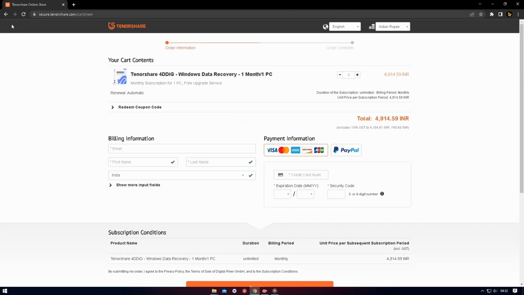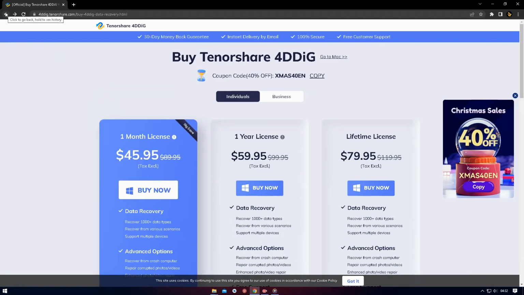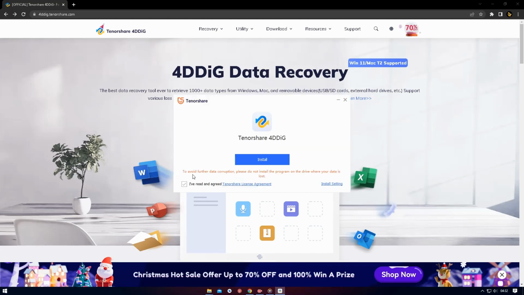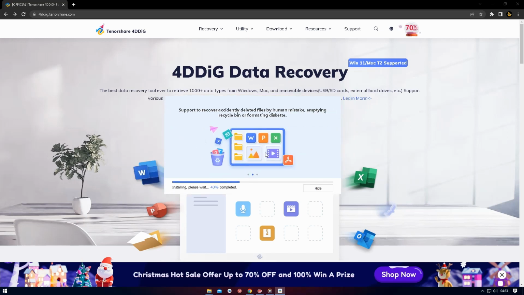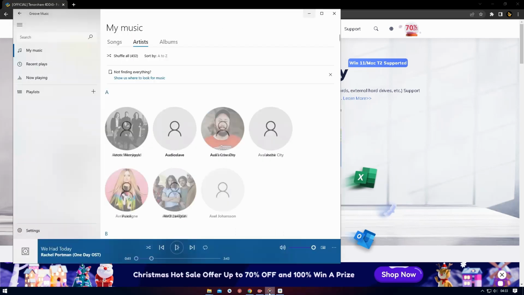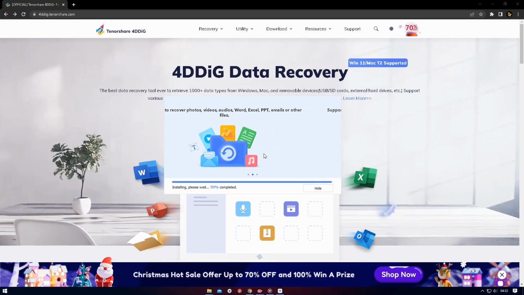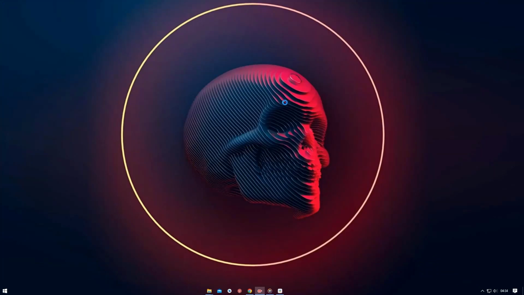But if you do not wish to buy it right away, you just need to try it. You can do that as well. You can download the software for free as a trial version. That's what we're going to do now. Just click on the free download and the software will start getting downloaded. Once it's downloaded, just hit install and it'll start installing on your computer. Now that we have the software installed, let's open it and recover some files.